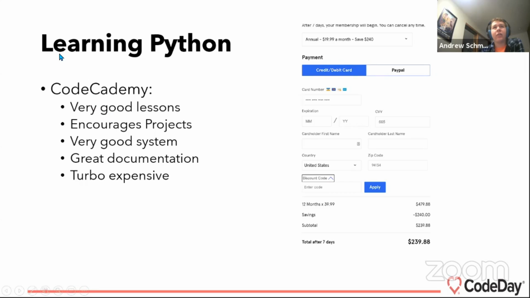One of my other learning tools that you can use to learn Python is something called Codecademy. This is what I ended up using to learn Python. The problem with Codecademy is that it costs a lot. So although it has really good lessons and it encourages projects, these are my two favorite things about this program. The big problem is that it does cost a lot.